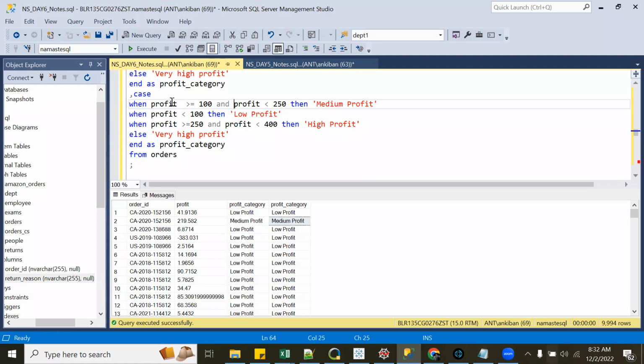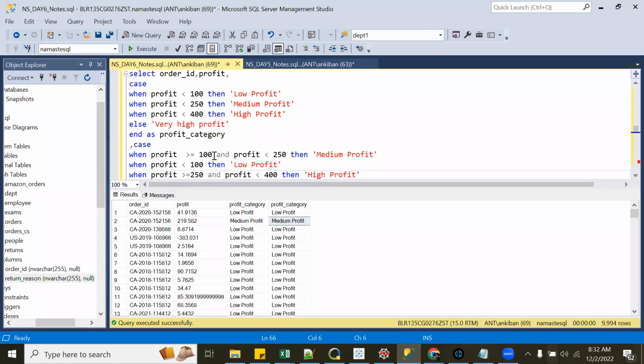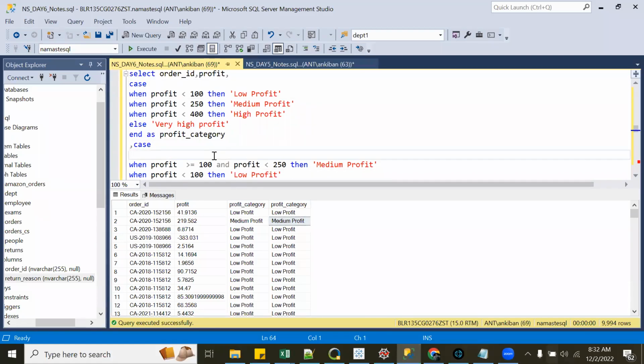If profit is less than 0, yes, right. Between minus 100 and 0, would minus be considered here? Yeah, minus will be considered. I can give negative also. So I can simply say when profit is less than 0. That will be enough, right?